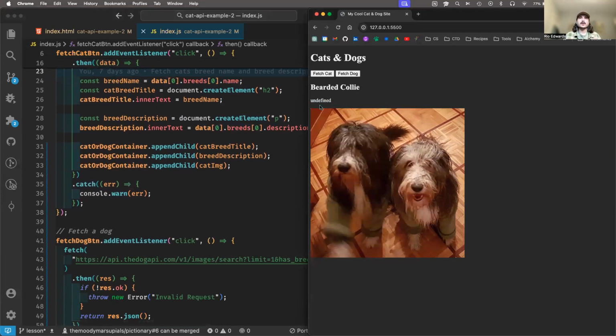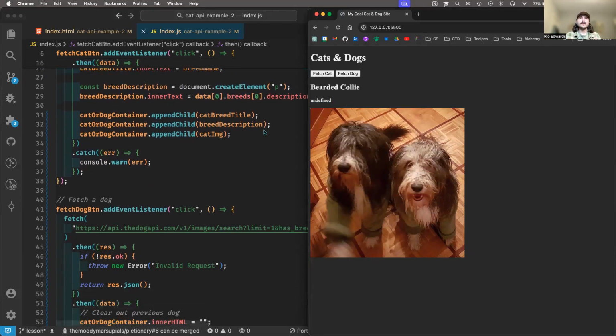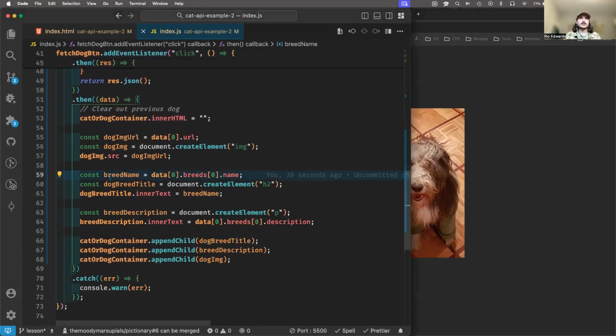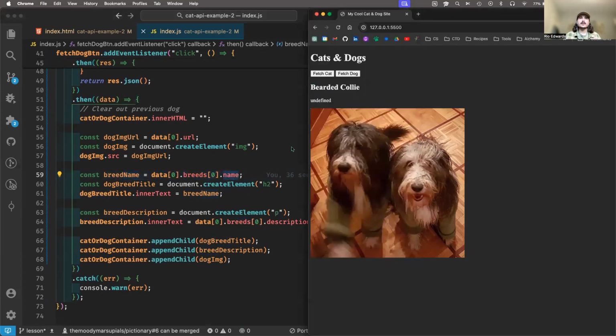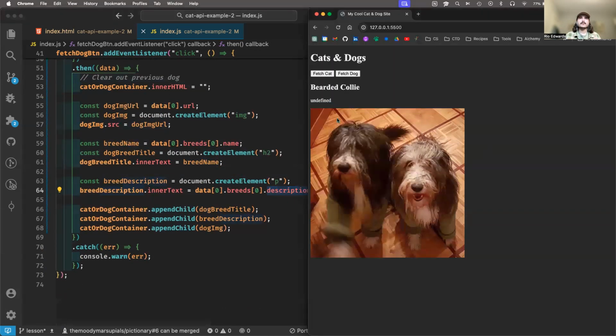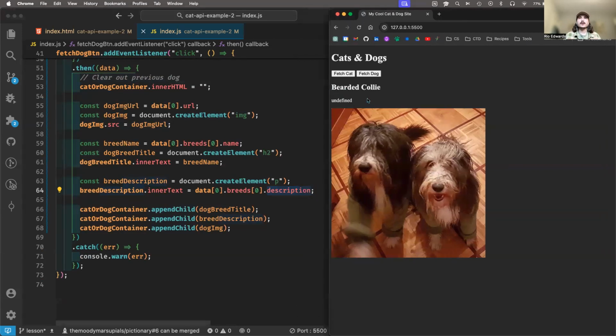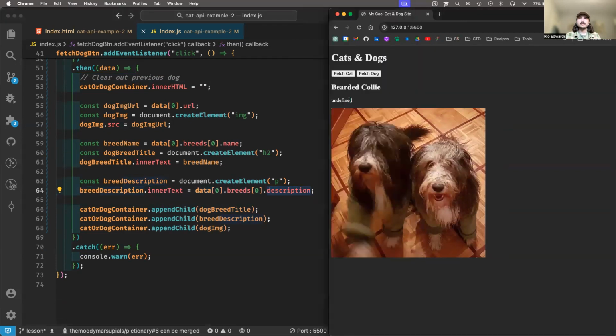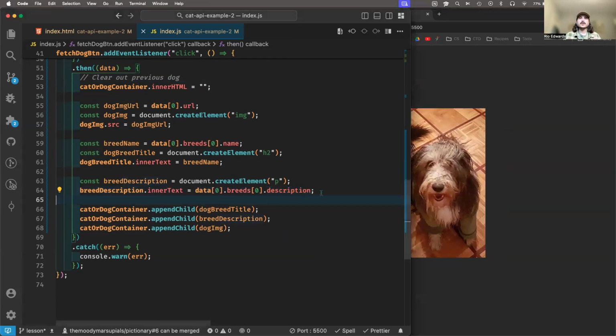And which one is that? Well, we're getting our breed name. So in here for the dog, we have data, breeds, name. So we're getting our breed name, that's fine. Our breed's description isn't showing up. So our image is loading fine. Our breed name is working fine. Our breeds.description is showing up as blank or undefined, which clearly there's something wrong there.